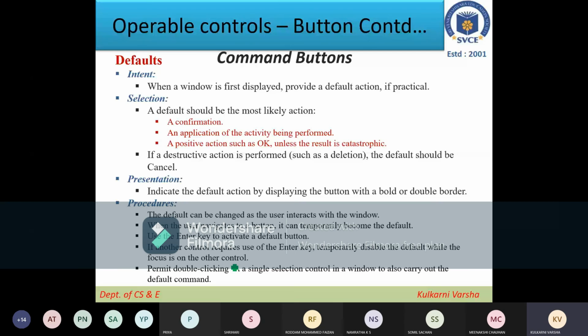Suppose we have a default button highlighted and the user is working in the window, because he wants to make some changes. Then you can disable your default button, because at that time we don't know whether it will go for the default button only, or it may go for some other option. So if the user is interacting in the window, the default can be changed, right?